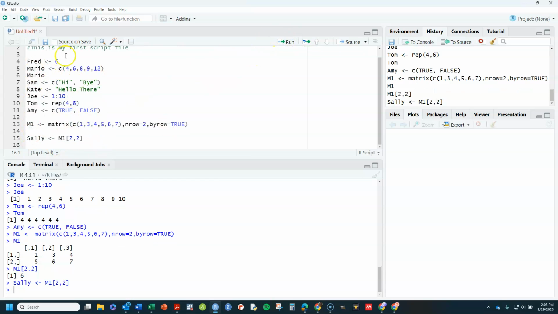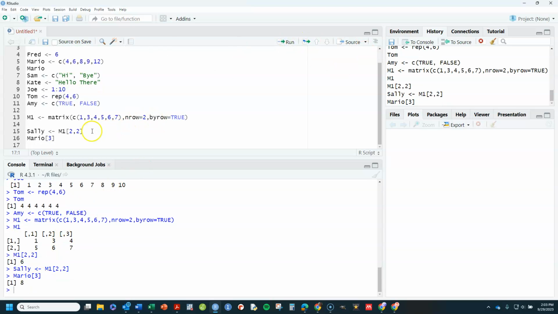Okay, and I can do the same thing with vectors. So I can ask it for Mario, and in this case, I am telling it the third item in Mario. So get to Mario, it should give me back an 8. I hit run, and you'll see down below you do get an 8. So that's how you pull that out of a vector or a matrix.